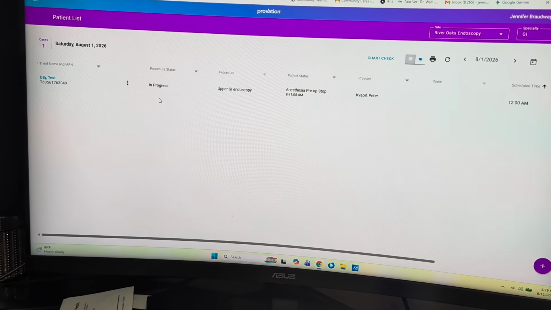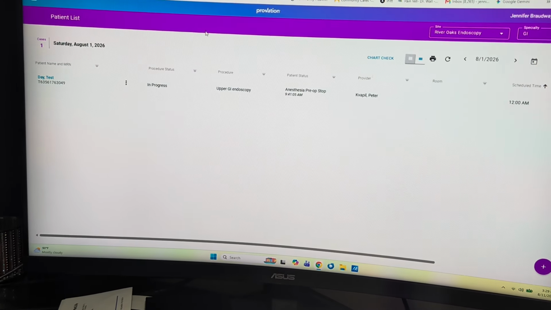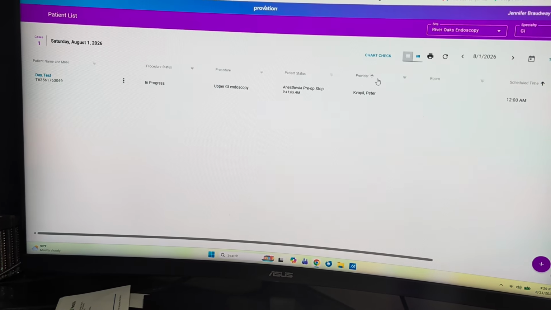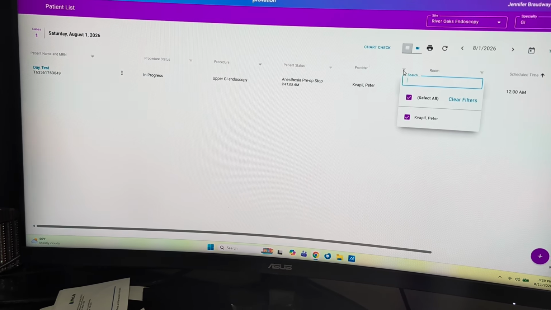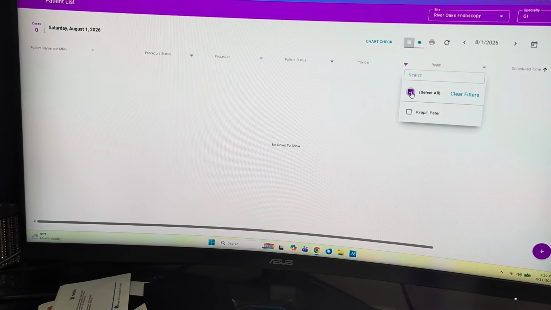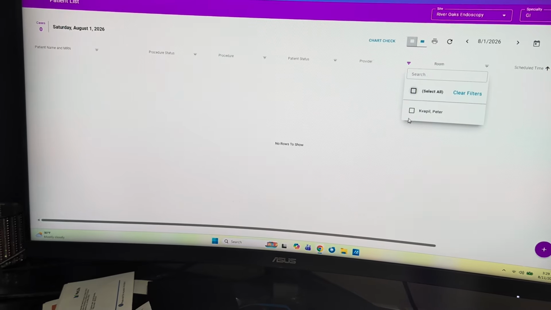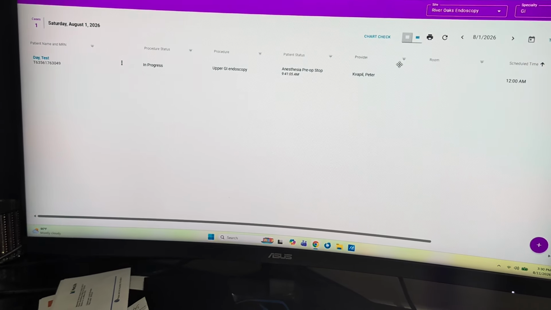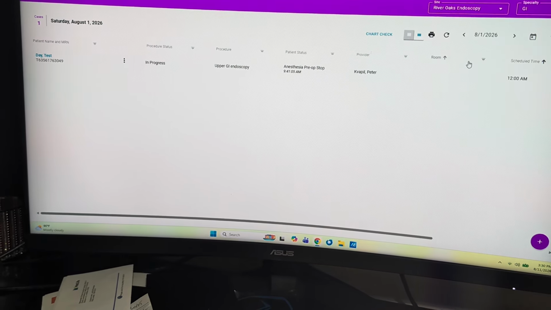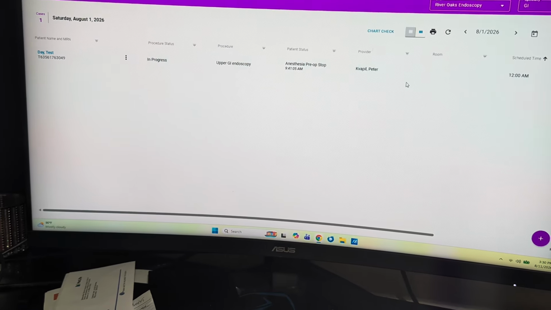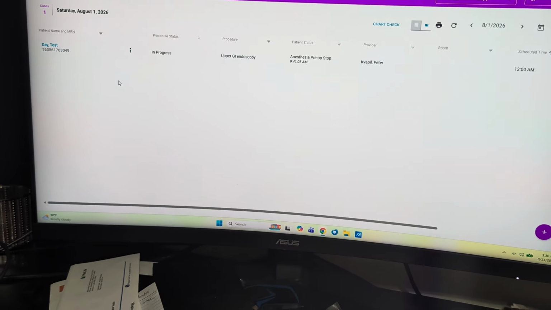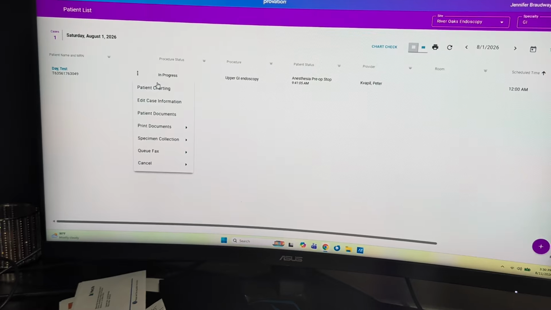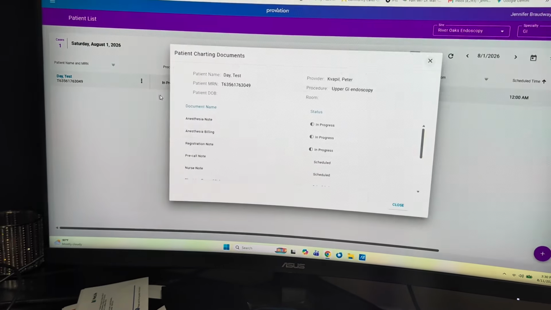Just to go back through it one more time. Once you log in, you have all of the patients showing for the day. You go over to the provider, click the upside down triangle. You can deselect this and then just select the given doctor that's on the day for your room. I do that instead of room because sometimes the doctor can move to a different room and then you don't have your cases with you. All right. Then there's your hamburger. You're going to select your hamburger again. Nothing can be done until you hit patient charting.